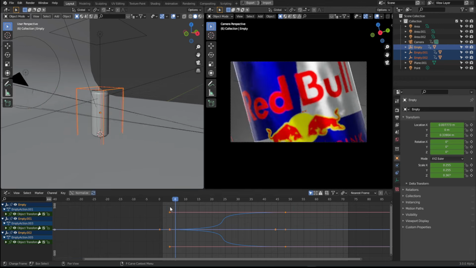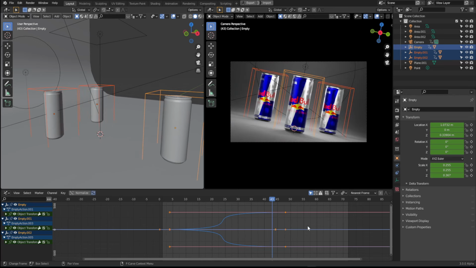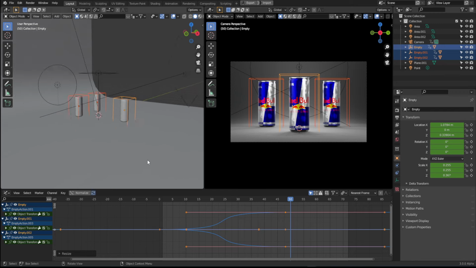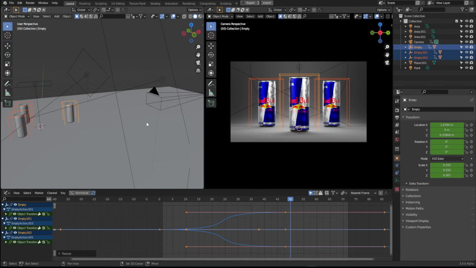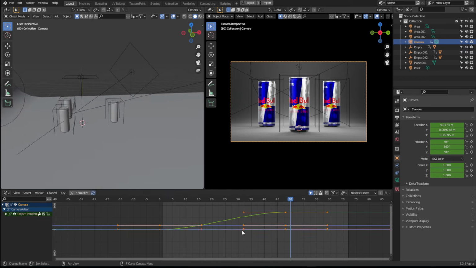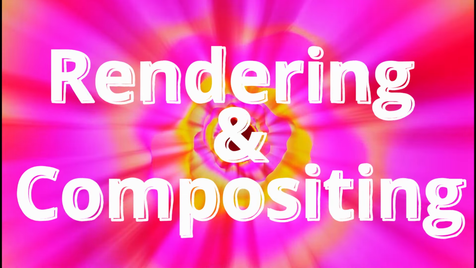So immediately, that's looking much better for the cans. It may be a little bit too aggressive, so I might just squish that out a little bit. There we go, that's much better. But immediately I'm noticing it doesn't quite match up with the camera. So if we come over here and select the camera, come down to the camera's keyframes here, and we're just going to do the same thing. So scale on the Z-axis, crunch that curve in, and now we've got a pretty sweet animation.